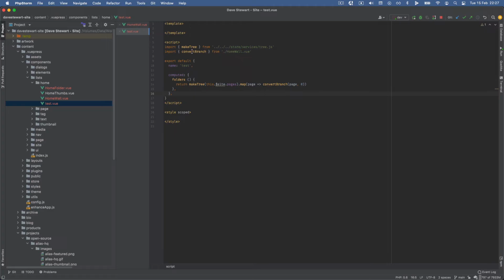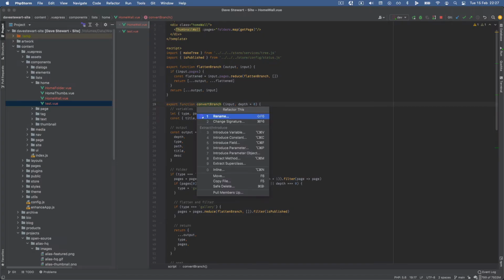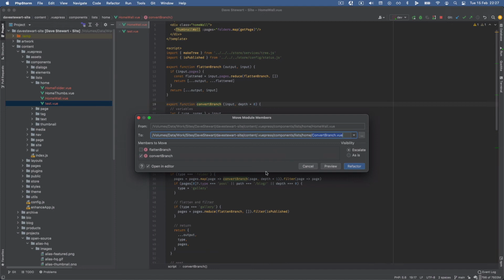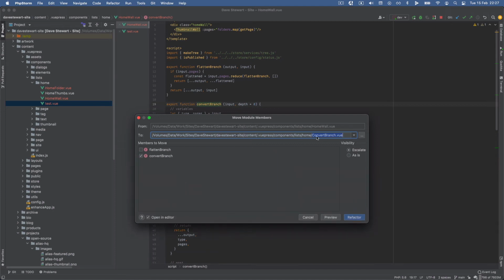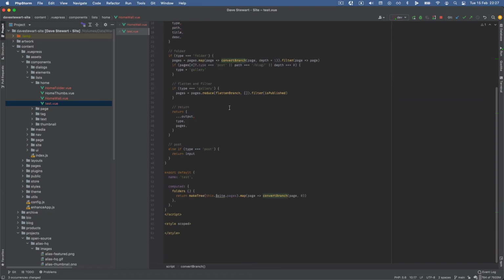So I actually don't want convert branch and home wall now, I want to move it here. So we just command click to go there, press command T, and I can just say let's move that. It asks me where I want to move it. I'm going to go test, refactor, and it puts everything into test.